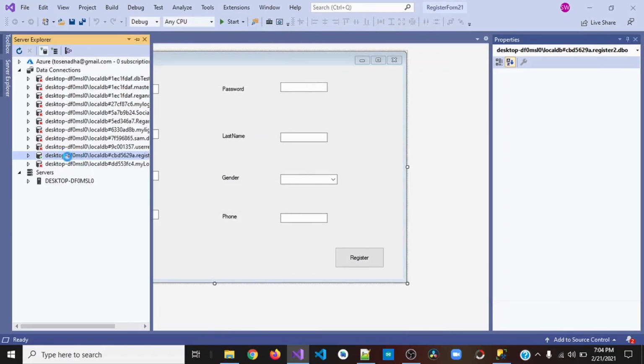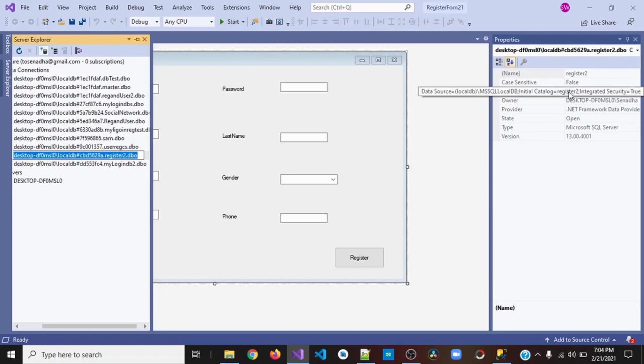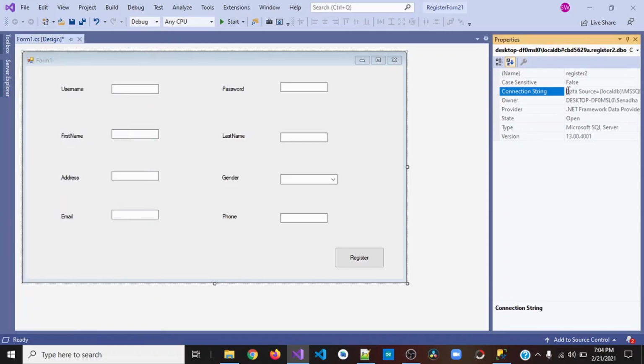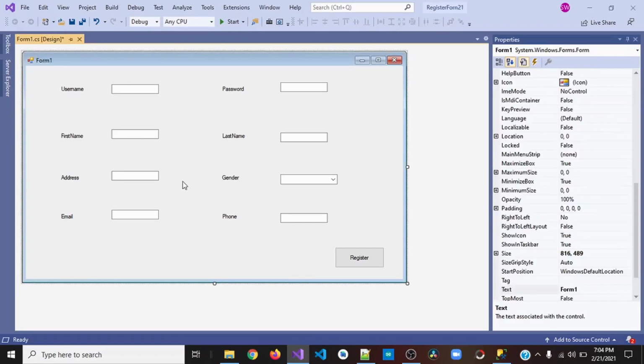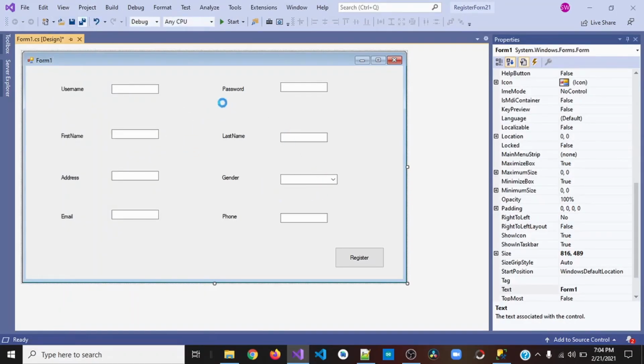So you can see right here my database is connected, and then you have to copy the connection string, then click on view and click on your code to open up your code window.